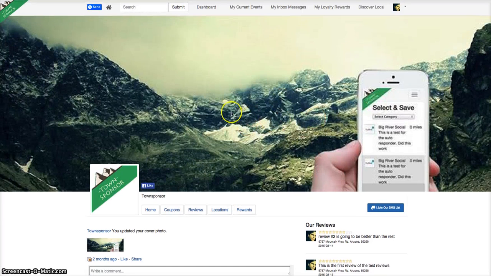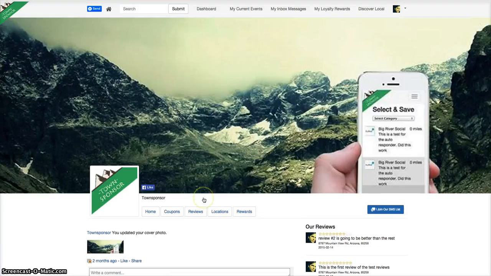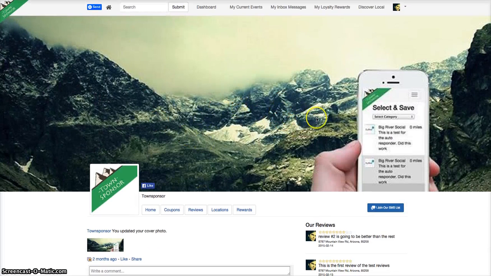This is what a Town Sponsor profile page looks like. Home, coupons, reviews, locations, rewards, kind of everything you build in the back side. It starts with your Facebook fan page feed right here on the front. This is pulling the album cover from my fan page, and the profile photo is also from my Facebook fan page.